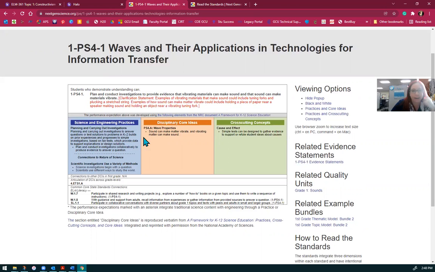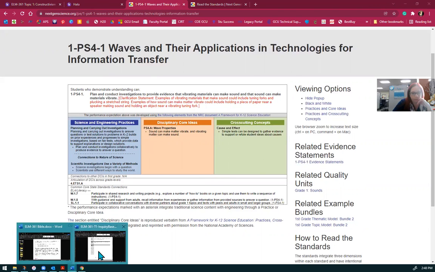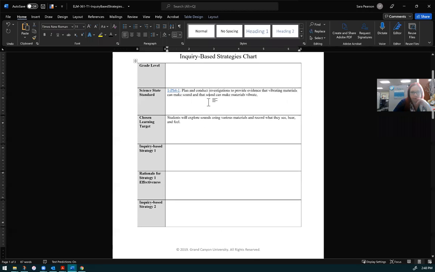All right, so I'm going to open up that strategies chart. When I do so, I'm going to plop in that this is a first grade standard, and I'm going to put my state standard, just copy and paste it right in. Once you do that, I want you to think about your state standard as a large learning goal that encompasses many days of instruction. So what we have to do is break down a standard into smaller chunks of learning, and that's our learning targets.